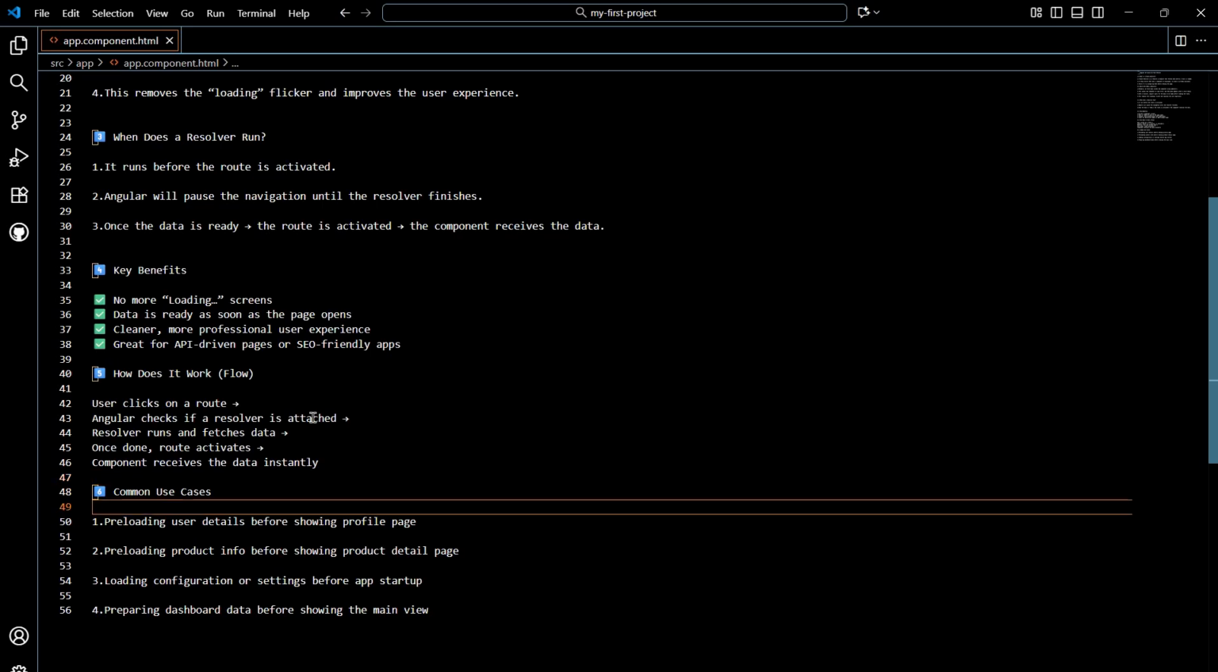It is useful for preloading the user details before showing the profile page. Suppose you are preparing a profile page, then it preloads the user details before showing the profile page. The second point is preloading product info before showing the product details page. Suppose you are preparing an e-commerce website, in that case it will preload the product info before showing the product details page.